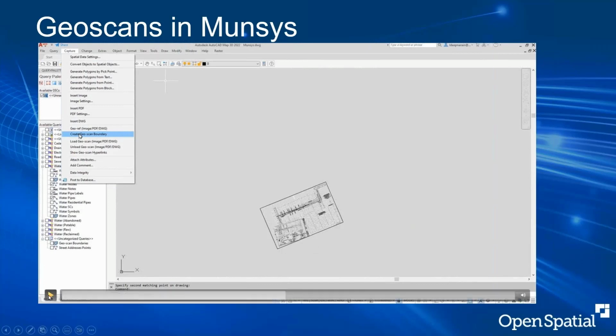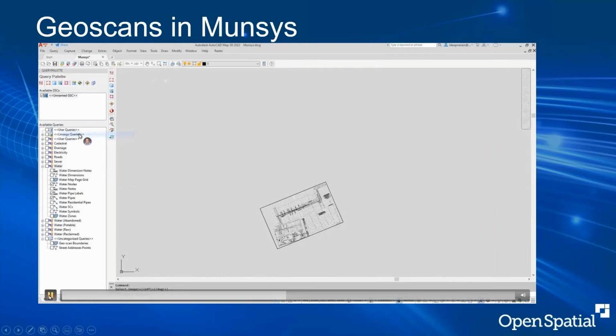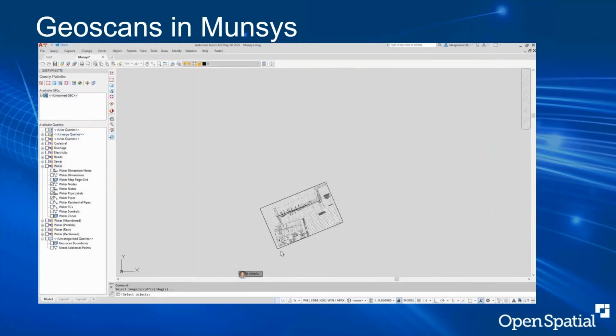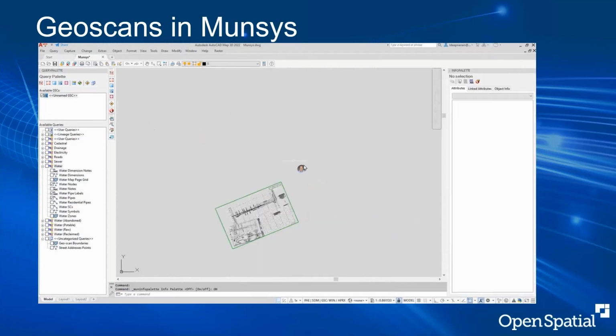And what we're going to do now is create a polygon in Munsys automatically. So on that function on the menu, there was create a geoscan boundary for this particular image. So that green thing now is a Munsys polygon, automatically created from the plan.